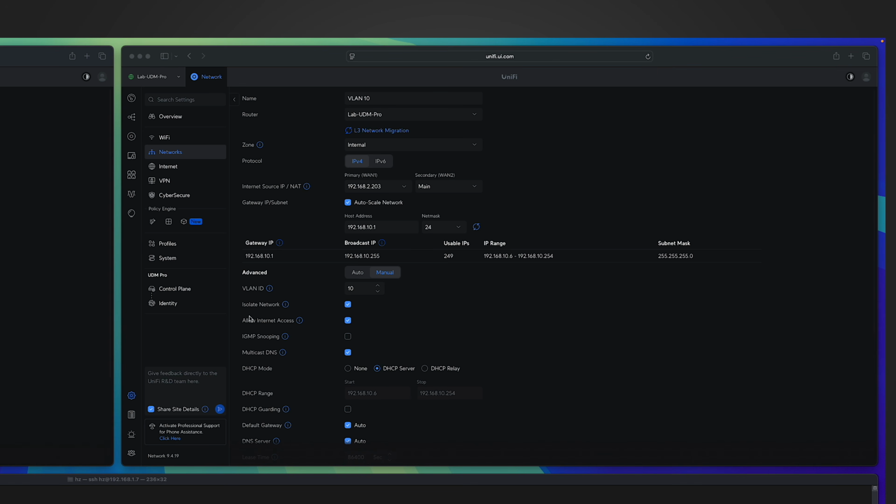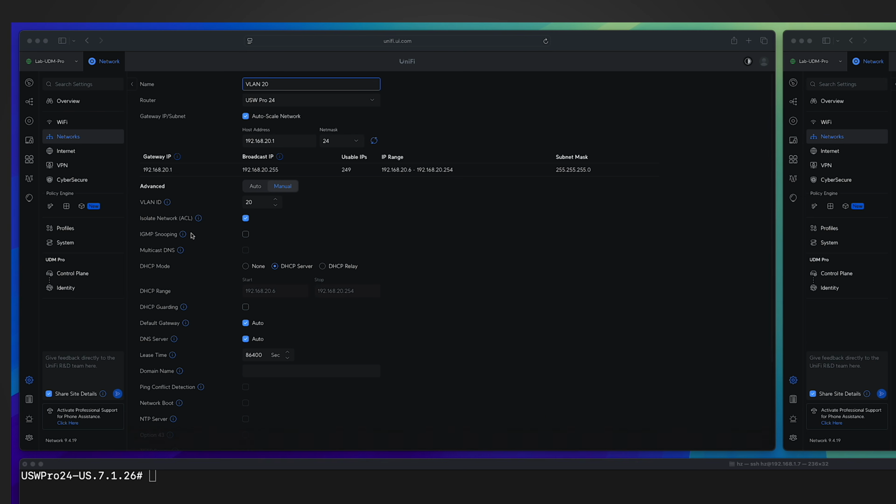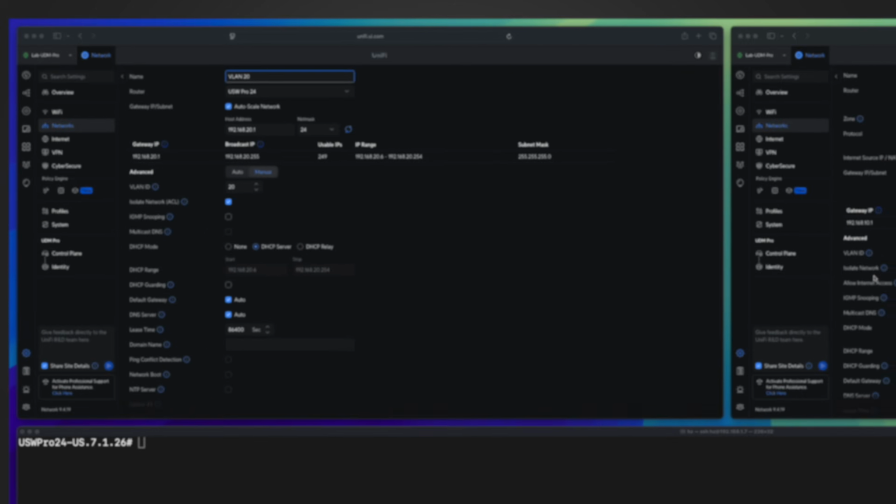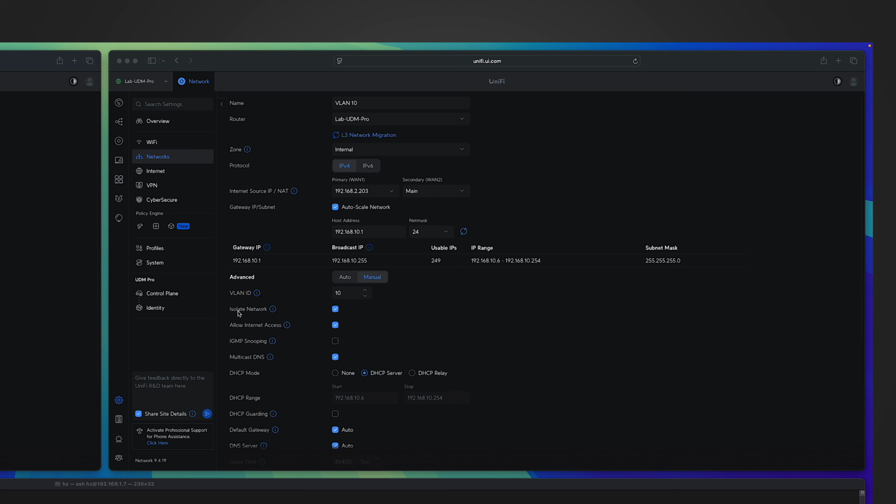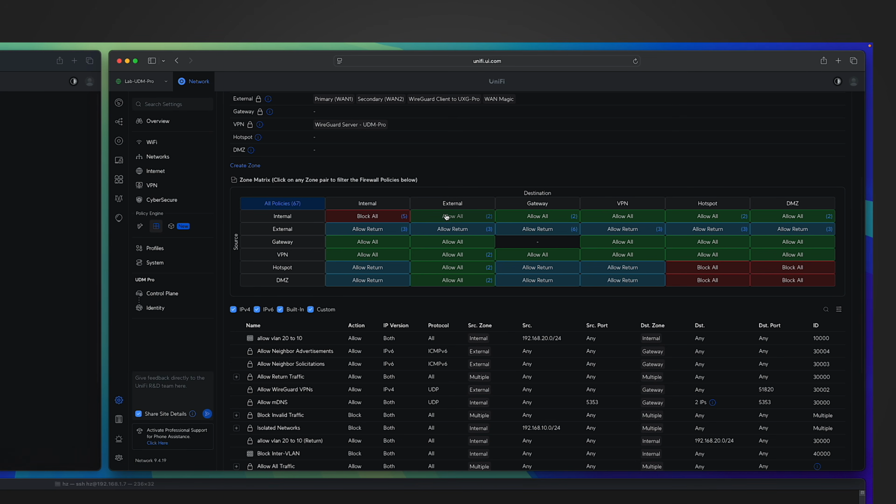See, for VLAN 10, I do have this setting, but for VLAN 20, I don't, right? Let's try to understand it. For VLAN 10, even though I specified isolate network, I don't really want this VLAN 10 to be 100% isolated, because I still want to access the internet. So that's why I switched this on. Then to understand how this is implemented, we can go to firewall, from internal to external.